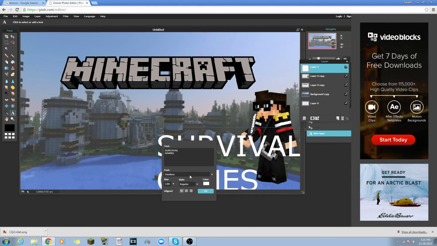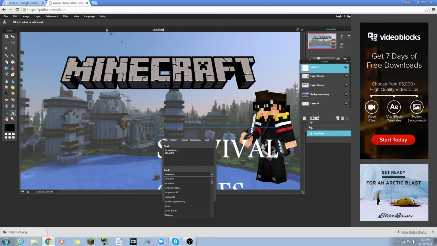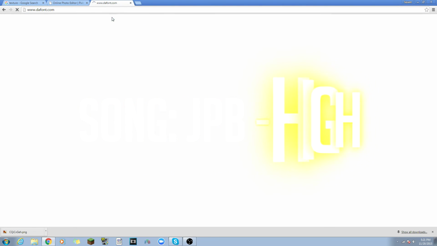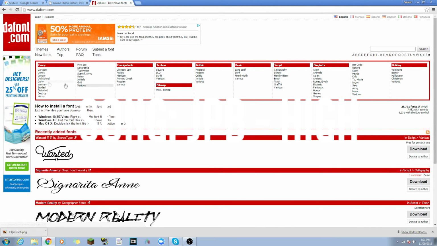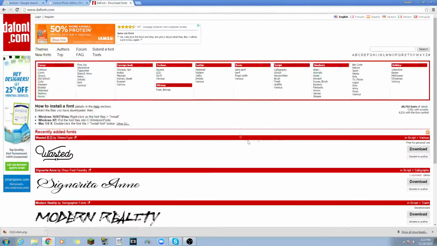White. And that's a really ugly text. So another website I recommend going to is called thefont.com. Link will be in the description if you'd like. There are thousands of fonts for you to download and such.